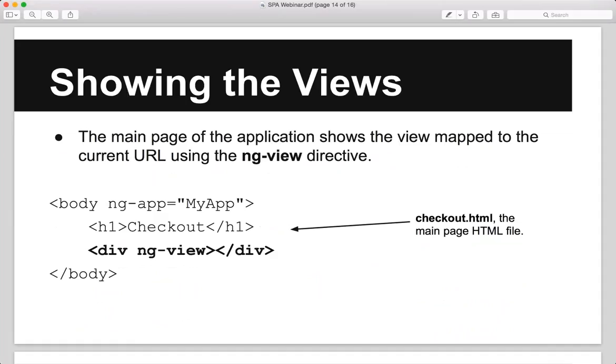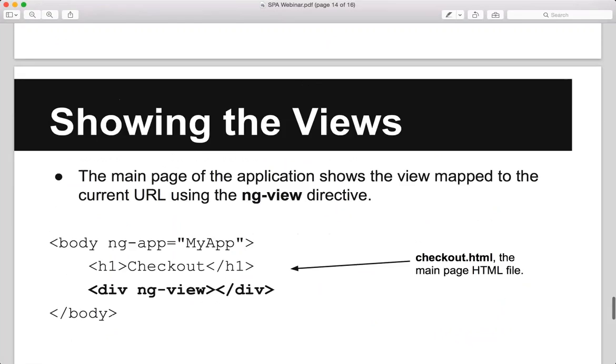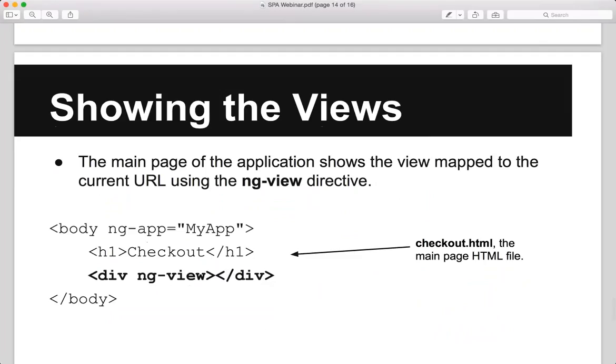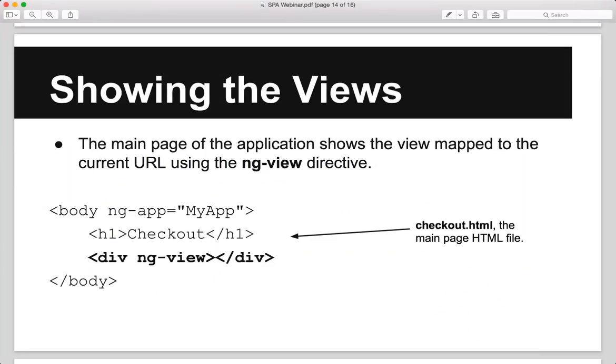So next, in our main page of the application, we need to show the view, and we do that using the ngView tag, the ngView directive. And the way ngView works is very similar to the ngInclude. ngView is going to look at the current URL and try to map it to the views in the route table that I showed you earlier. And then based on that, it's going to pull in the HTML for the view using Ajax and render that HTML in this location.